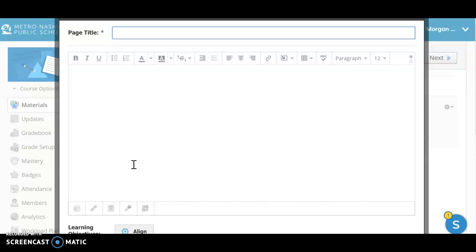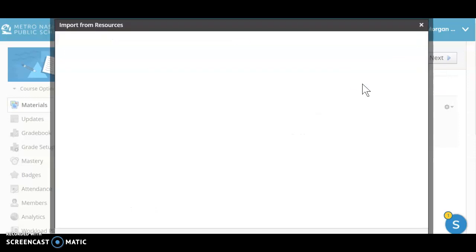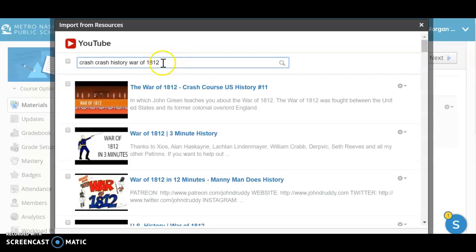Once it pops up that box for you to actually create content, you're going to come right up here to this little button that says Insert Content and click YouTube. I am looking for a specific video on the War of 1812, so I'm going to type it in. Crash Course History, War of 1812. Search. So here is the video I was looking for.